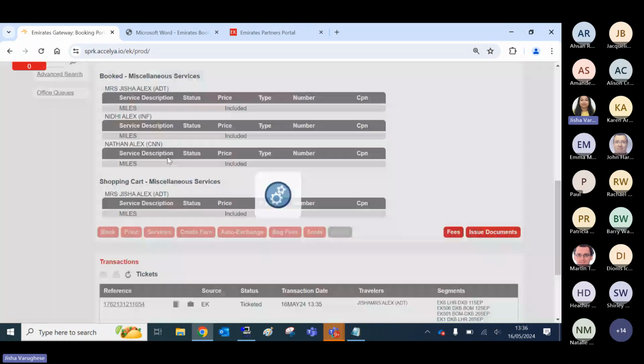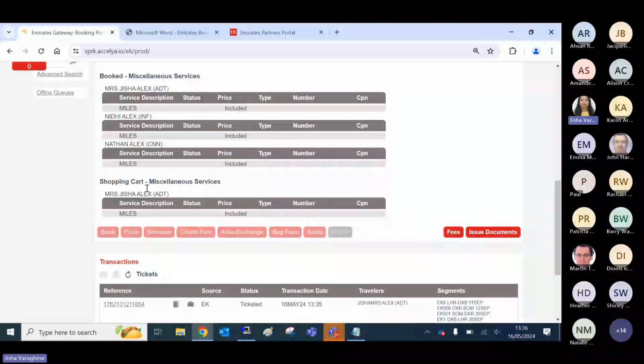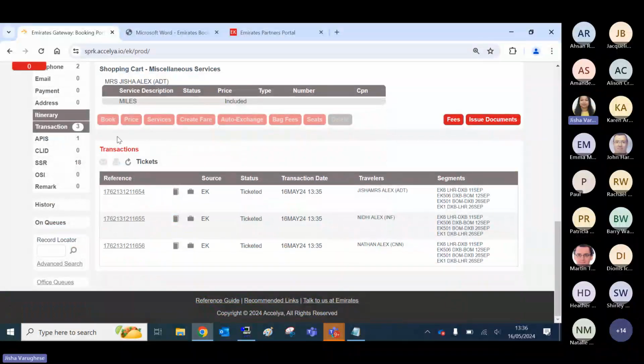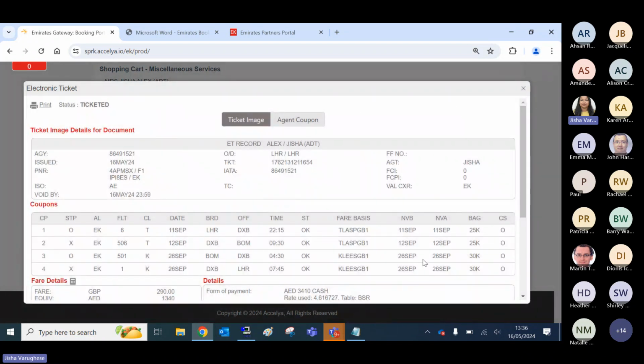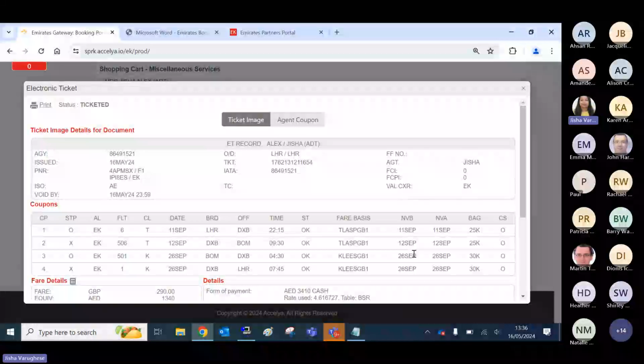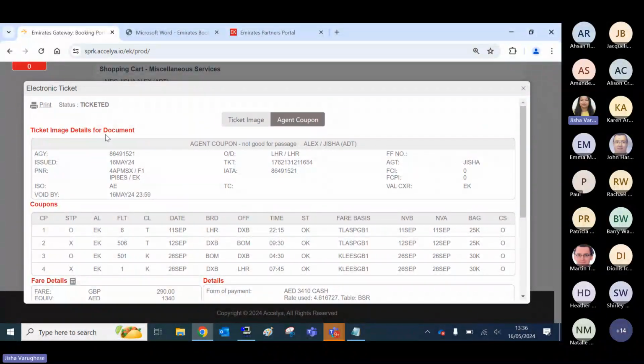So I'm just clicking on close, and the tickets issued will be shown under the transaction tab. You can verify all the tickets from here. You can see 3 tickets are issued now. And if you want to open any of the tickets, just click on this document number. So you can open the ticket from here. And there's also an agent coupon over here.